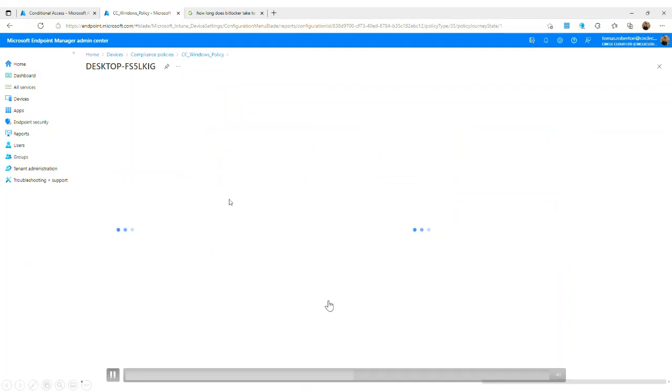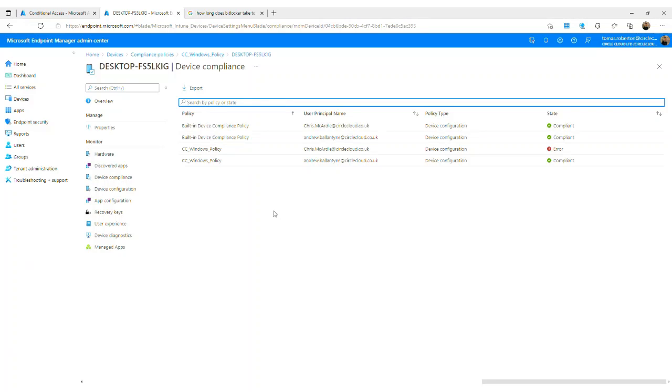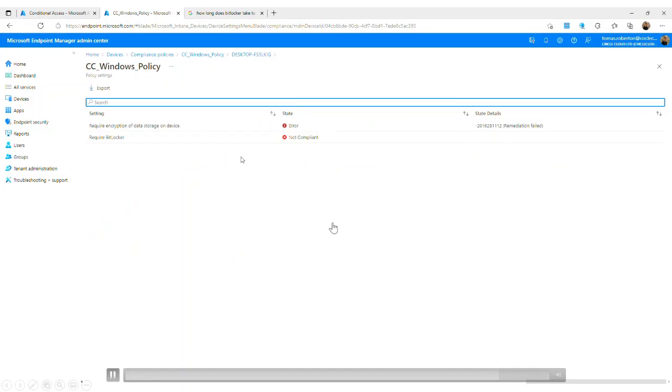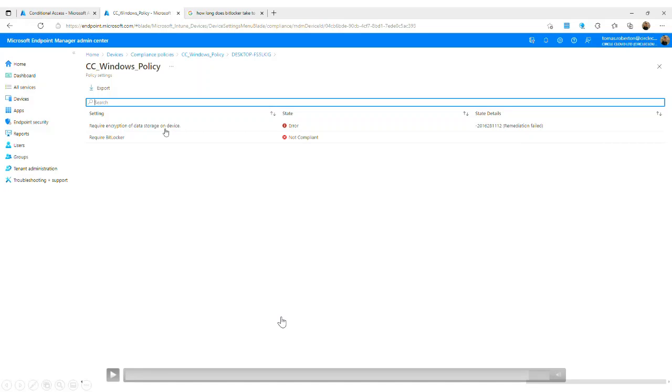We go into that device, take a look, and then we click on device compliance on the left, and we can see which policy it's failing on. We click into there, and we get a really clear, specific breakdown, because obviously a compliance policy is made up of many components or many checks. We can see very clearly what that device is failing on. So we can see this device hasn't actually got BitLocker enabled, which is why it's shown as non-compliant.